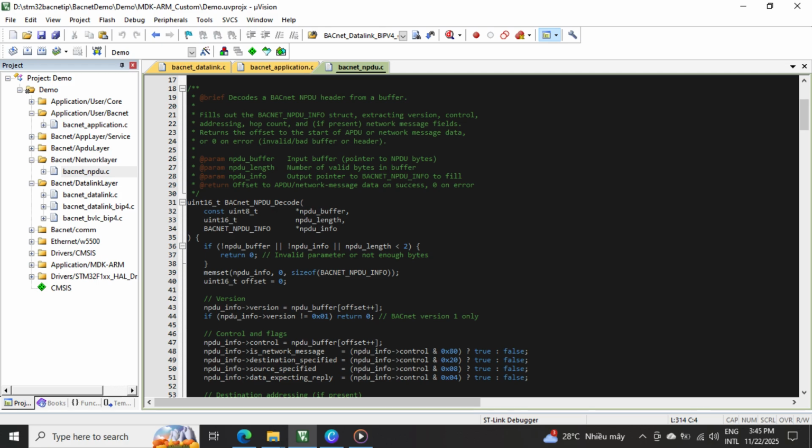If the buffer is null, the struct pointer is null, or we don't have at least 2 bytes, we return 0 and stop. There's simply not enough data to decode. We also reset the NPDU info structure to make sure it's clean before we fill it. Next, we decode the NPDU version. BACnet IP uses version 1, so if the value isn't 01, we return 0 and treat it as invalid.